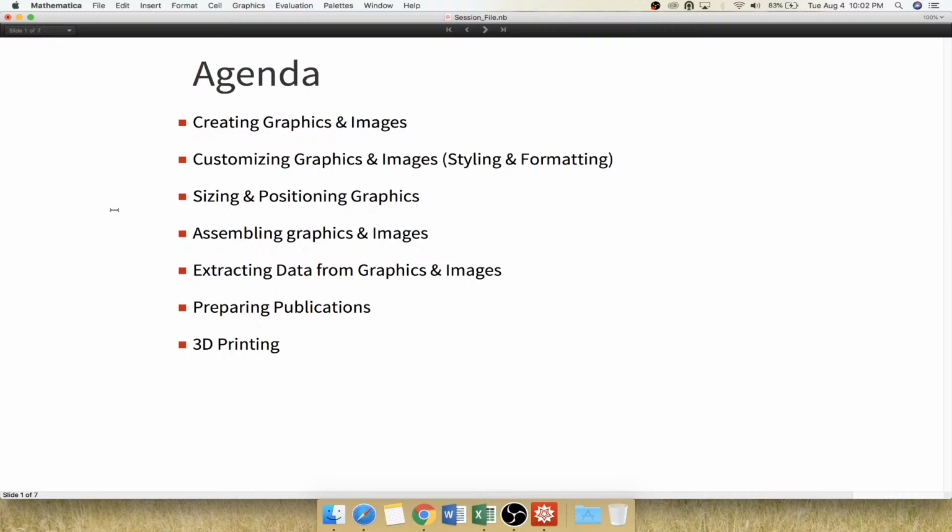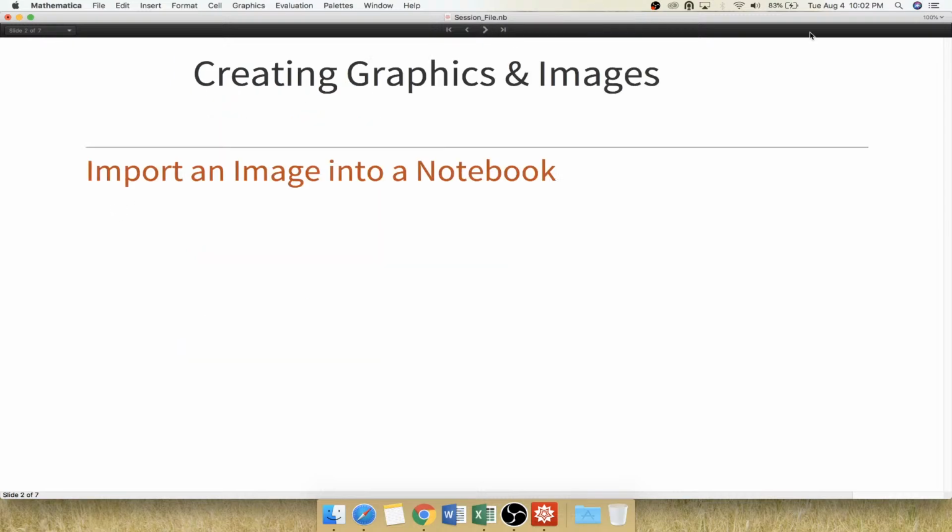And in the end, we will try to combine all of these together to see how we can prepare these images and graphs for publications. And in the end, we will take a quick look on 3D printing functionality, which is available in Wolfram language.